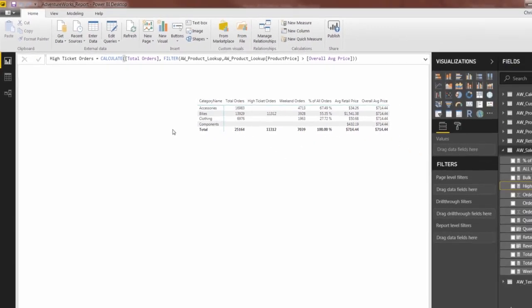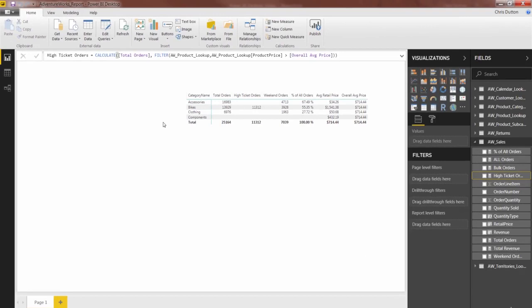So that's great news. Now, obviously, that's just one example of how filter and calculate can be combined, but hopefully a good example of how these functions can work together to do some really sophisticated things. So that's your crash course on filter. Next up, we've got iterator functions and SumX.